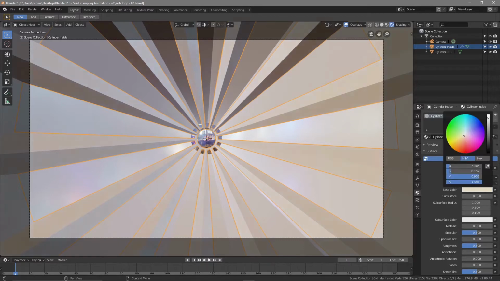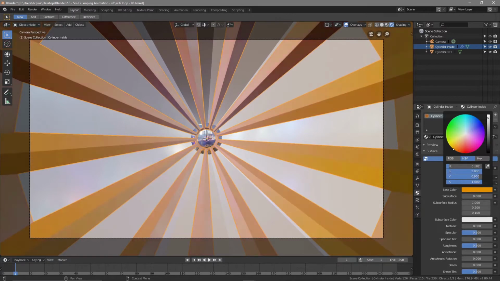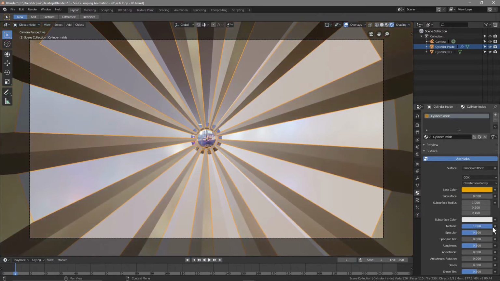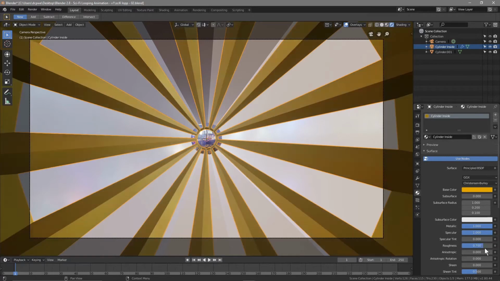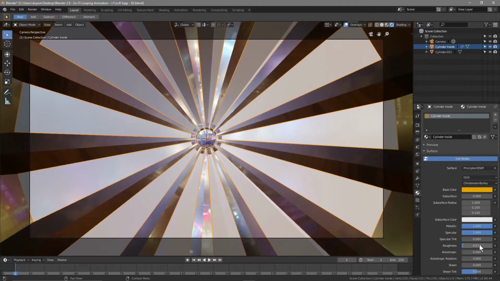Let's go to the color and we're going to set it to a yellowy or orangey color. These colors you can choose entirely yourself. We'll set the metallic all the way up to the top, and then we'll set the specular all the way up to the top, and we're going to set the roughness to 0.07, like this.